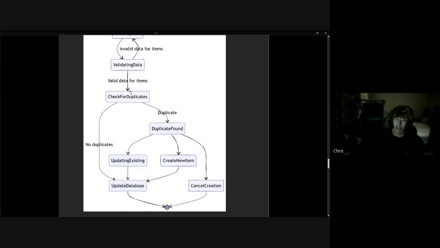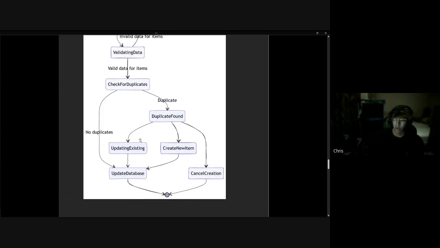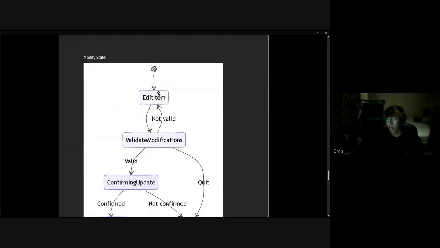However, assuming there is a duplicate, we have 3 different sub-processes. So we either have to update the existing item, we can create the new item, or we can cancel the creation. Update existing and create new both update the database, and cancel creation does not update at all. And they both end in this final process.